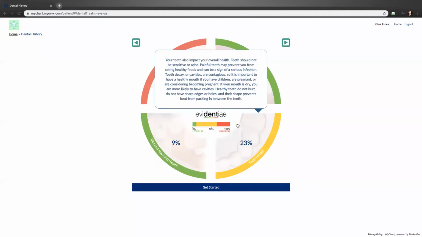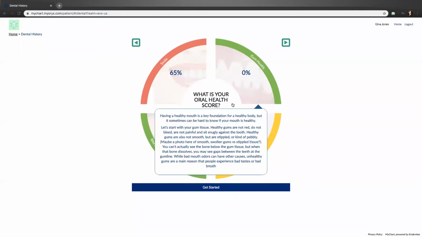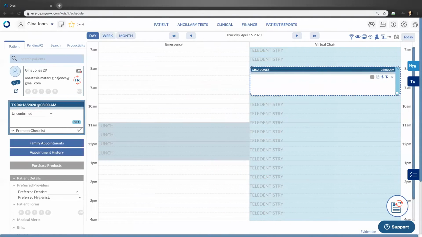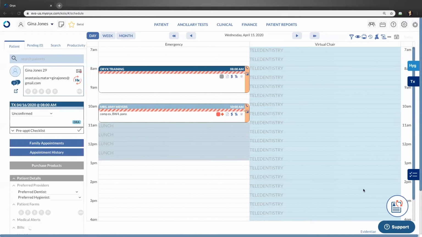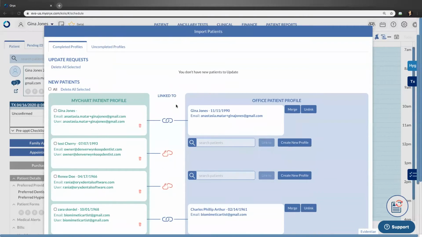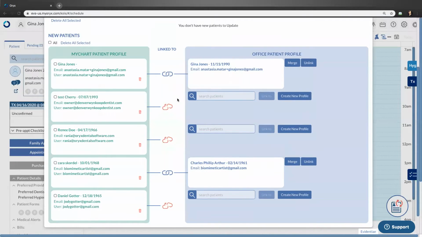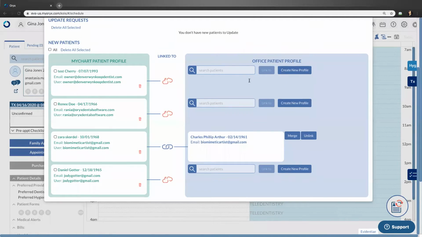So not only does the patient have a good idea of what their mouth is like, in reality as well, what this allows you to do is, I'm going to just refresh my page here. What this is going to allow you to do is actually import a patient before their appointment, and you can actually tell what kind of a patient is coming up. So for example, I'm going to go ahead and say, let's say Gina. I'm just going to hit the merge button in here.